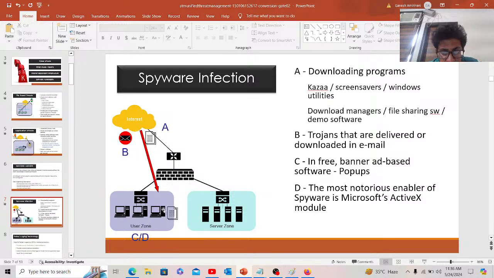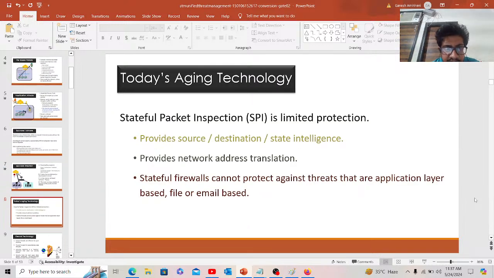Downloading programs, screensavers, Windows utilities, download managers, file sharing software, and demo software. B, Trojans are delivered by downloads in email. C means free banner ad based software, pop-ups, and enabling Microsoft ActiveX modules. That is it. Today's technology: network address and firewall technology.